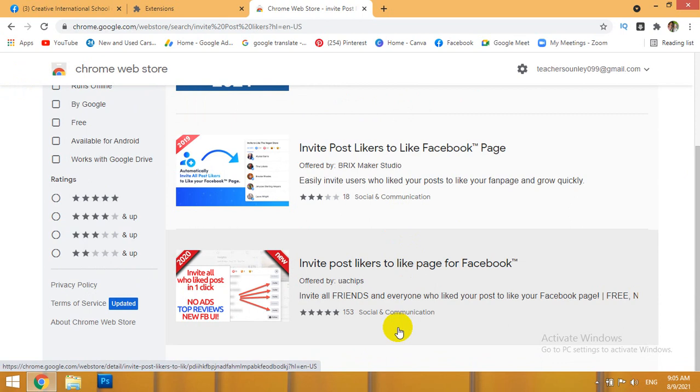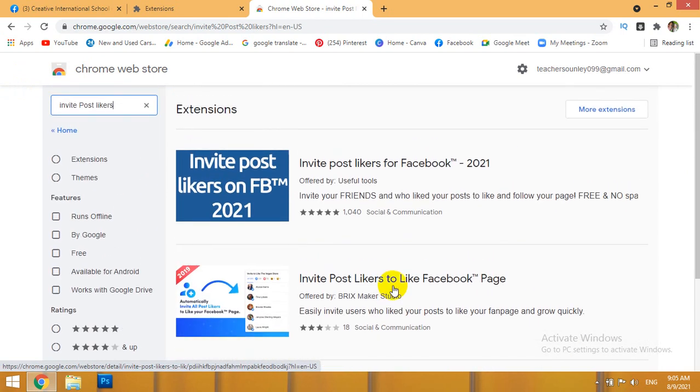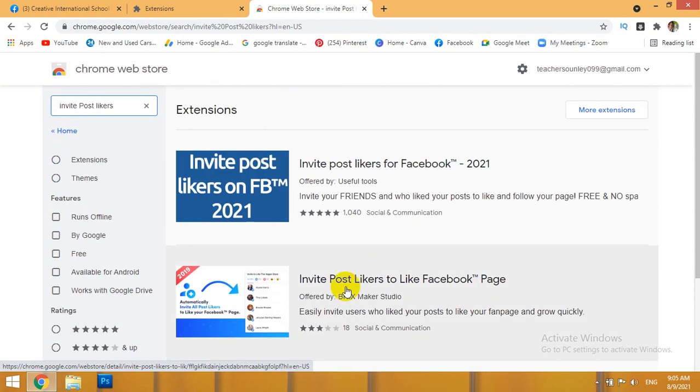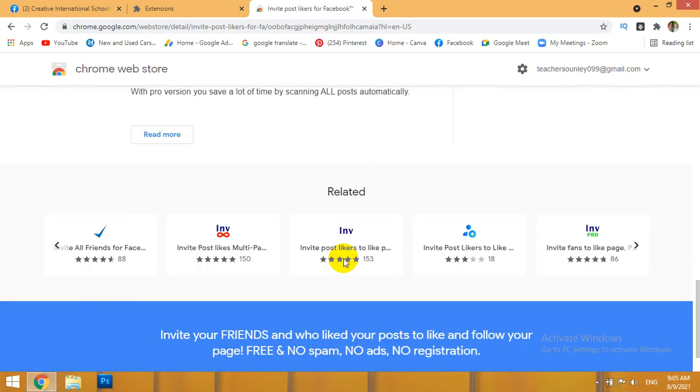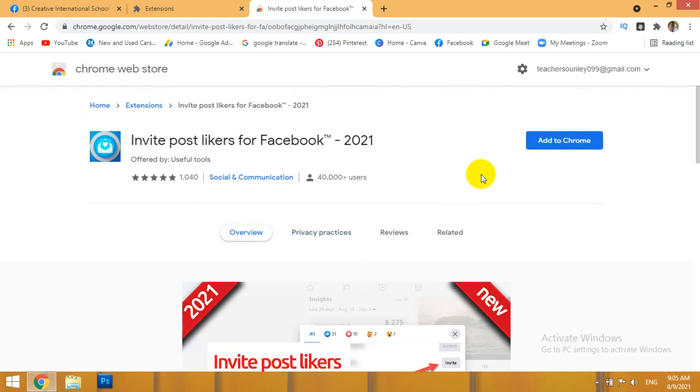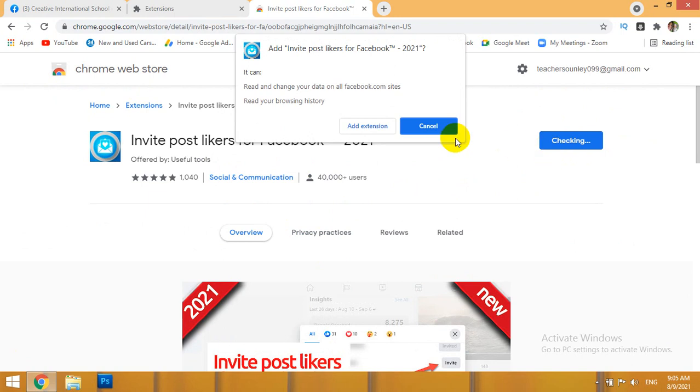They have three, but I suggest you click on Invite Post Liker on Facebook 2021, because now it's 2021 and it will be updated from year to year. Click on it, and you will see this screen. Ignore this one and just go to the words Add to Chrome. Then click Add extension.